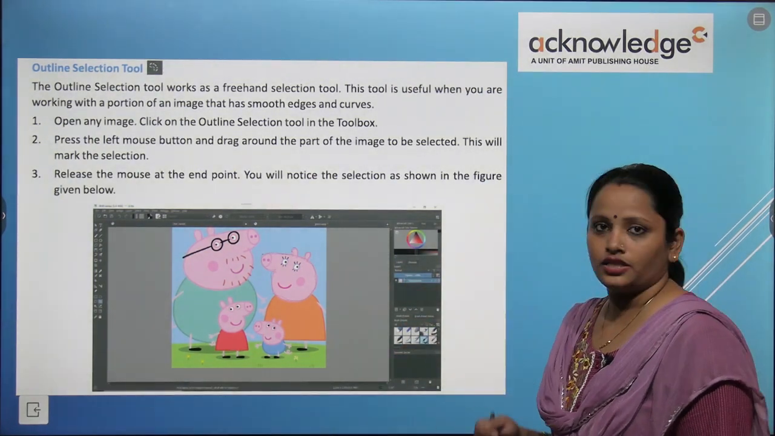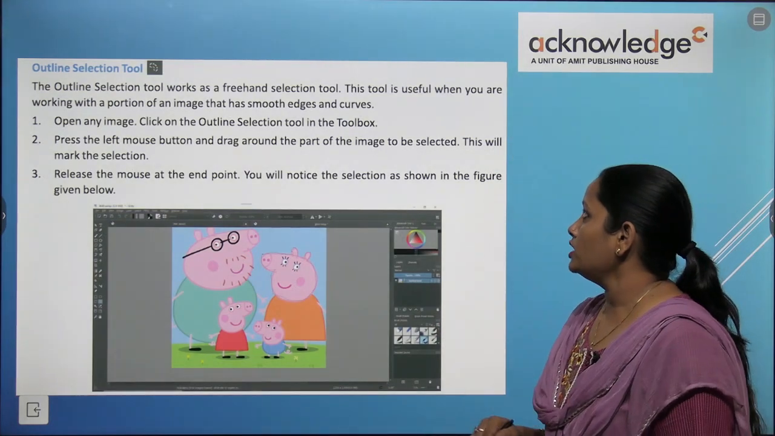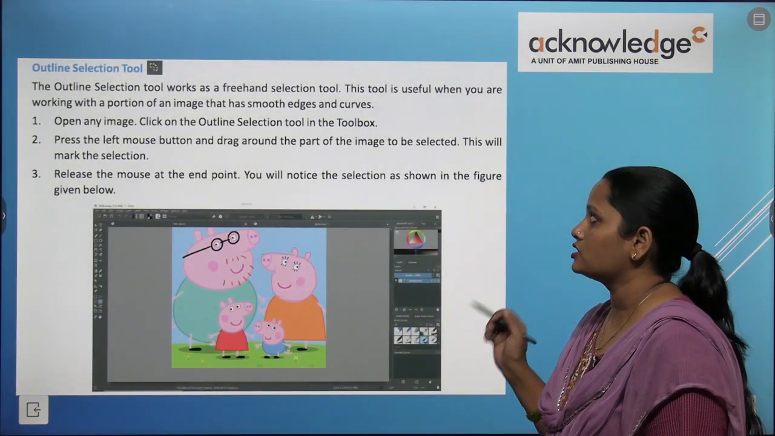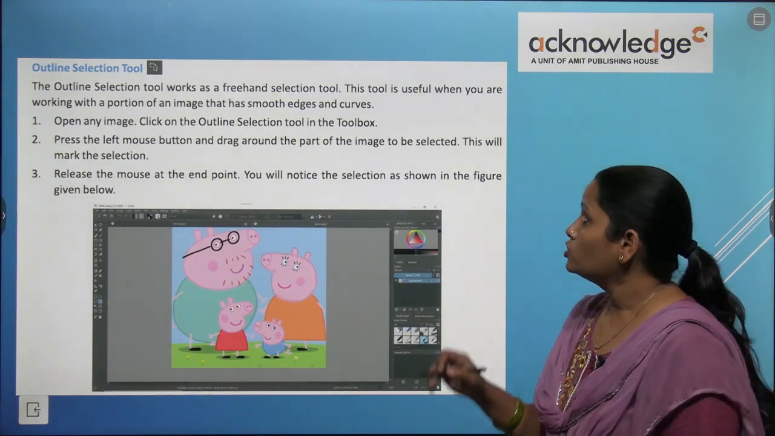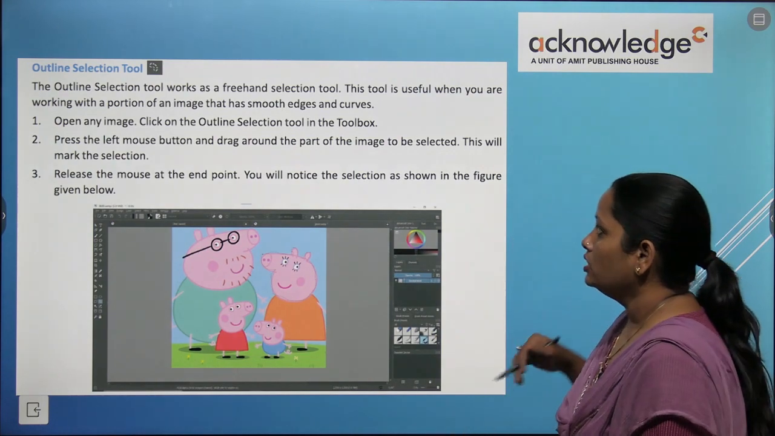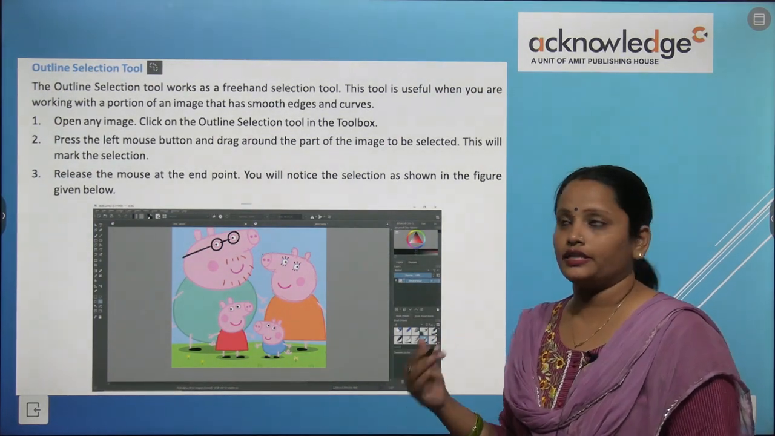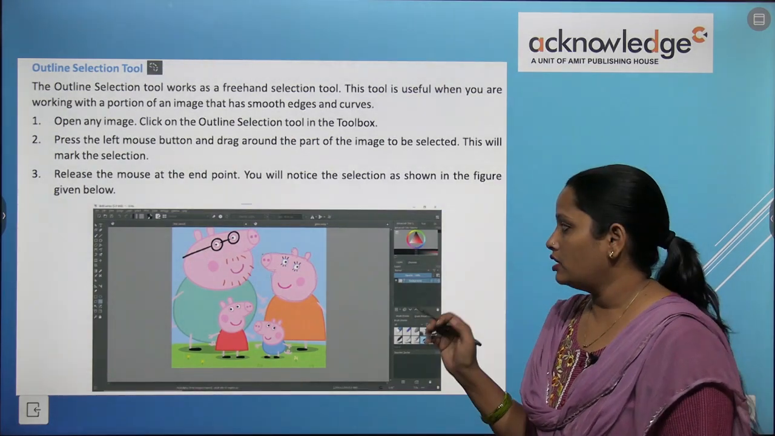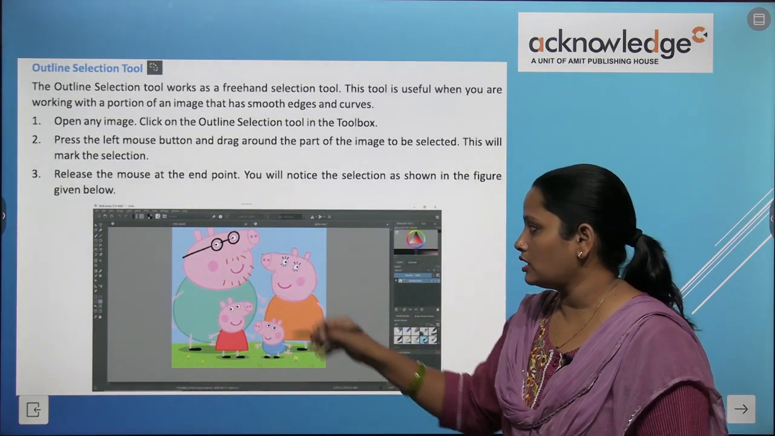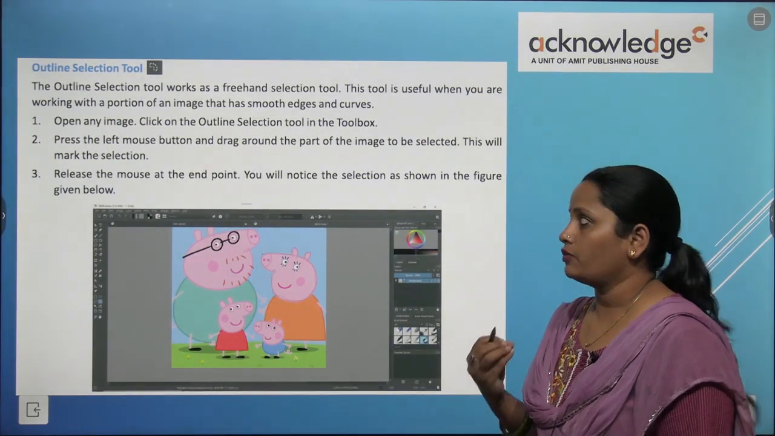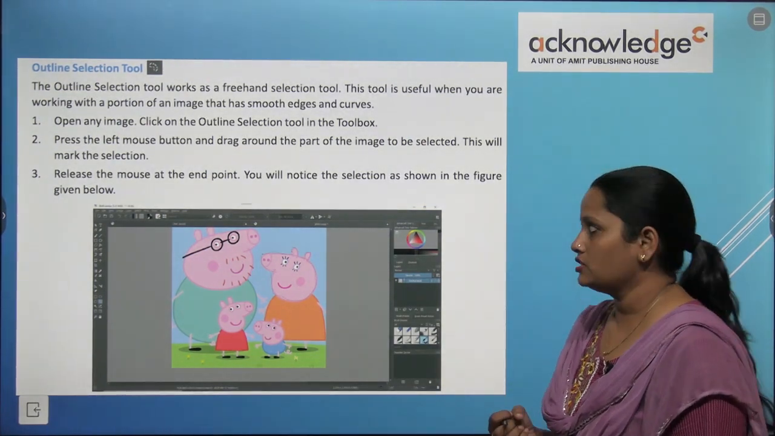So इस टूल का ये बेनिफिट है कि इससे हम इजीली फ्री हैंड सिलेक्शन कर सकते हैं। This tool is useful when you are working with a portion of the image that has smooth edge and curve. So ये जो टूल है इससे क्या कर सकते हैं, किसी भी पोर्शन को, ऐसे पोर्शन को भी सिलेक्ट कर सकते हैं जिसके बहुत ही स्मूथ एजेस और कर्व्स हैं। अब देखो नोज है, नोज कितना कर्वी होता है, so उसे भी हम इजीली उससे सिलेक्ट कर सकते हैं। With what? With outline selection tool.